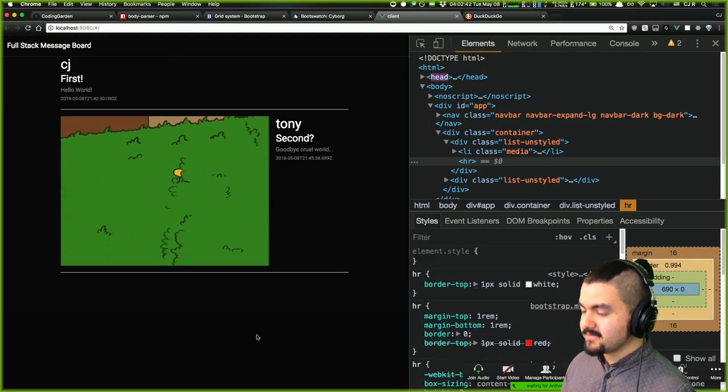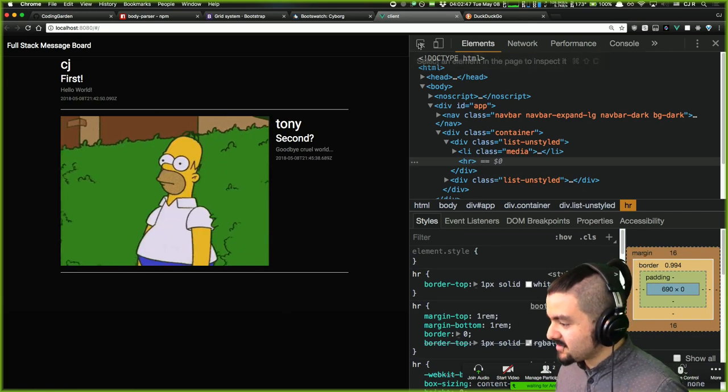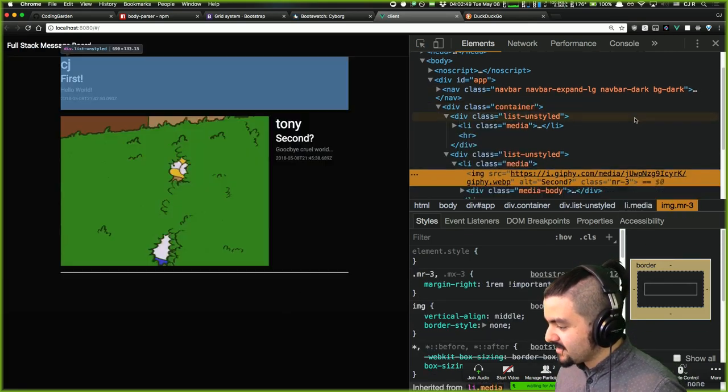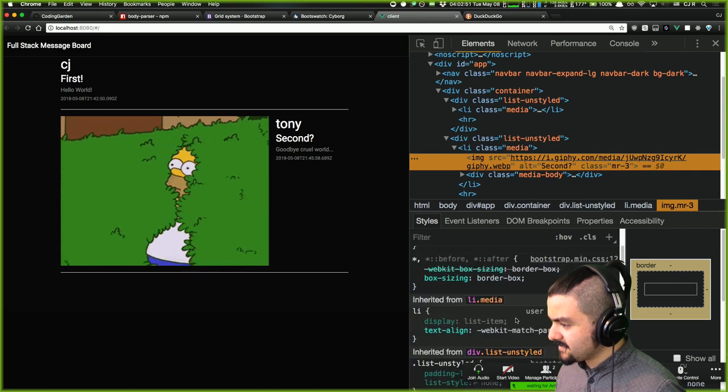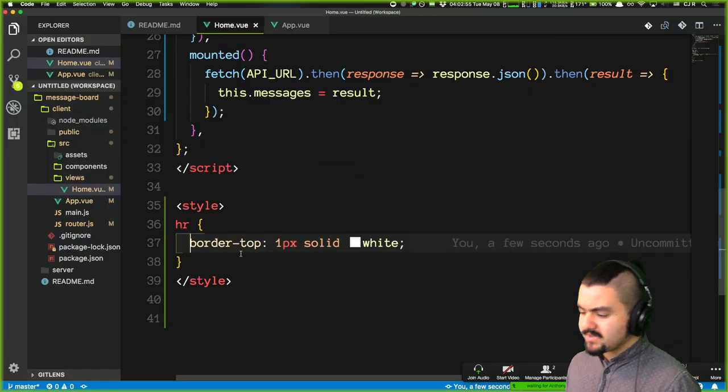Hard refresh. Cool. All right, let's give that image some special styling too, just so it's not super wide. Do you like a max width and height? You can type this, say image.